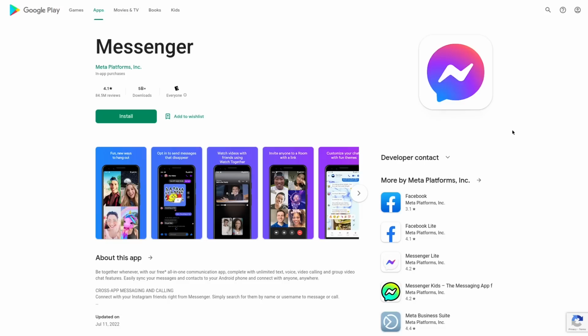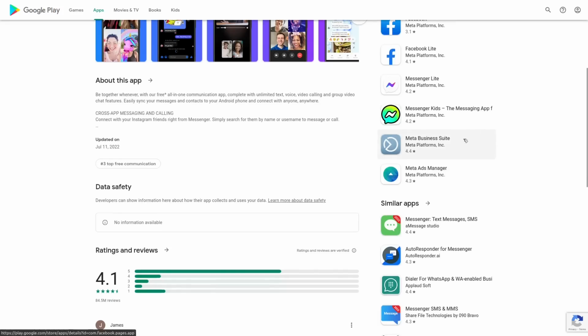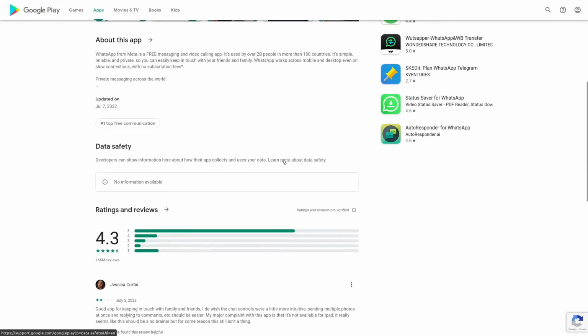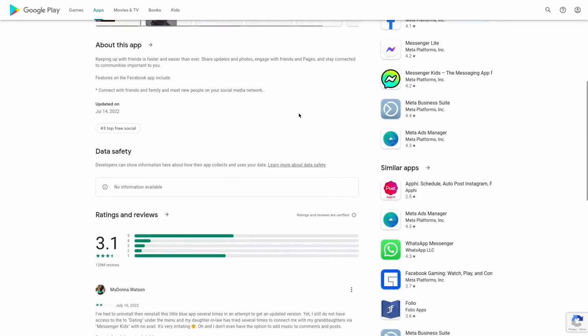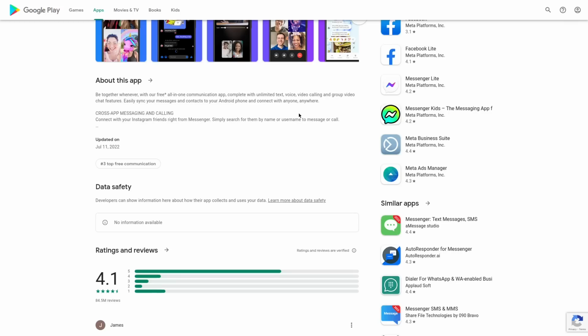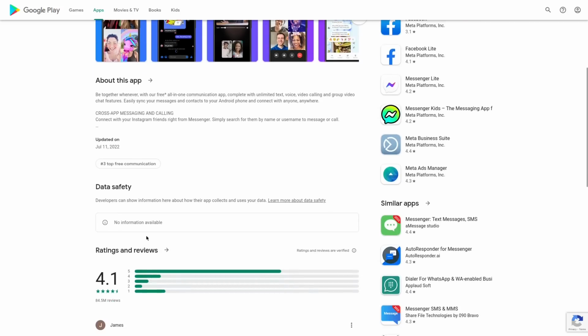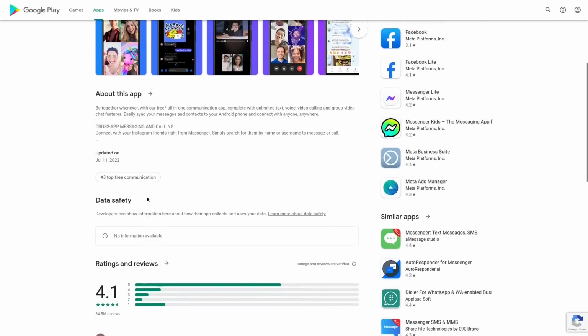And then if we start looking at Meta's apps, oh, what a surprise. Messenger, they don't have their data safety information yet. WhatsApp, they don't have their data safety information yet. Facebook, they don't have their data safety information yet. So see, already the apps that are going to be collecting the most data from people, they're just refusing to put down their data safety information.